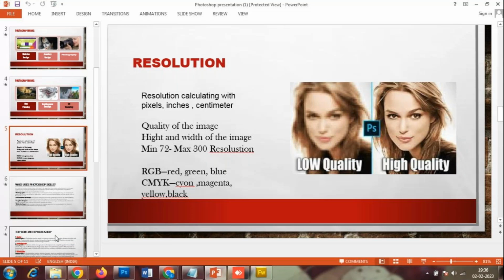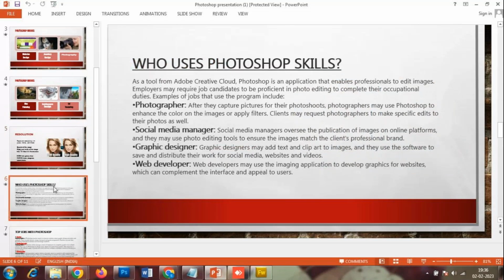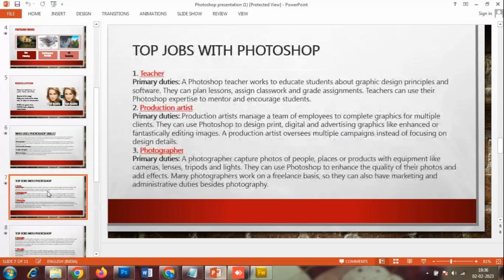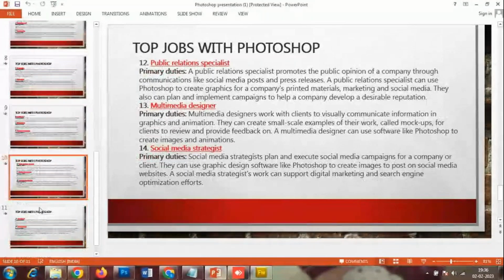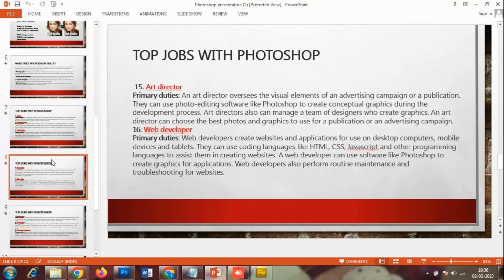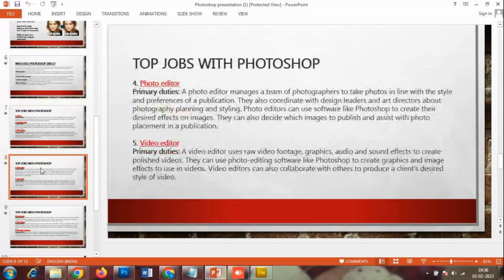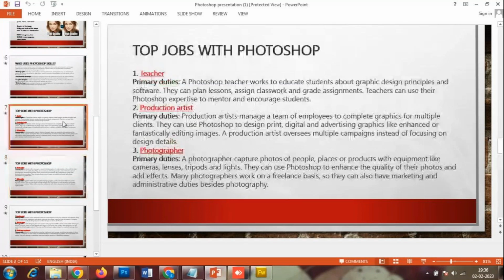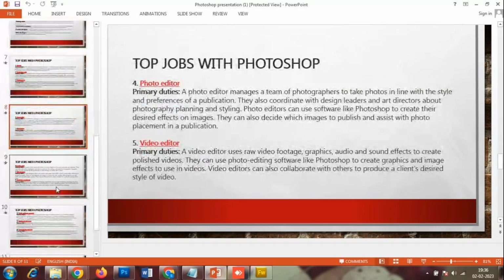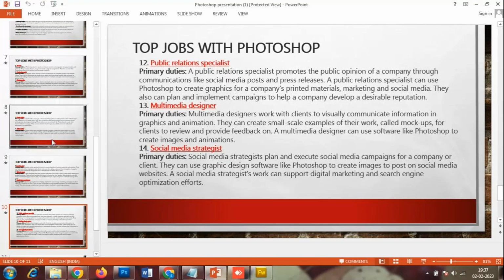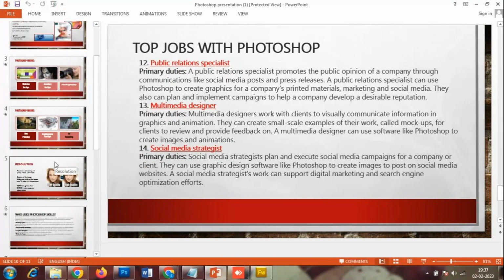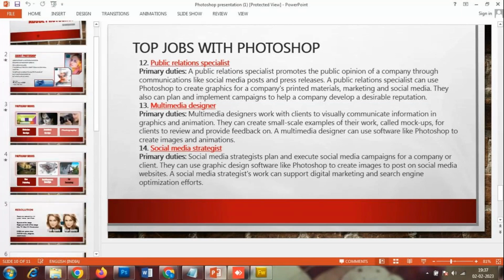Okay, so here you can see who can use Photoshop and what kind of jobs you will get with Photoshop. Okay, so I have made some notes. There are many kinds of artists you can become: a photo editor, a production artist, a photographer. All these are extra skills. You can become a video editor, a graphic designer, a marketing coordinator, a multimedia designer. So how it is helpful in the future. Okay, so this is one extra course that people are learning.